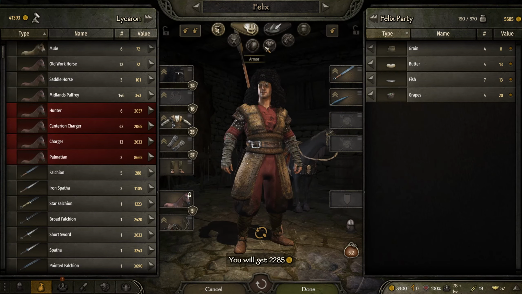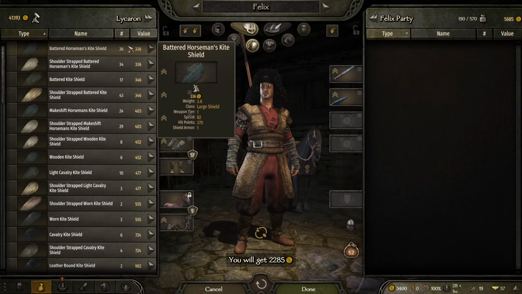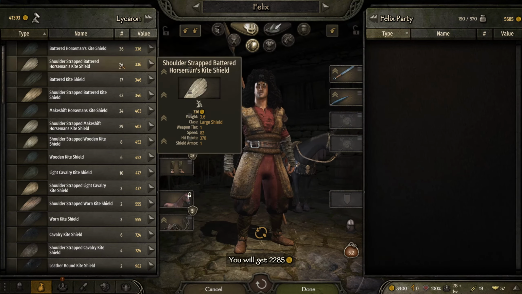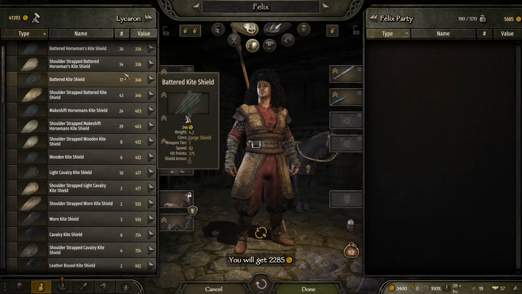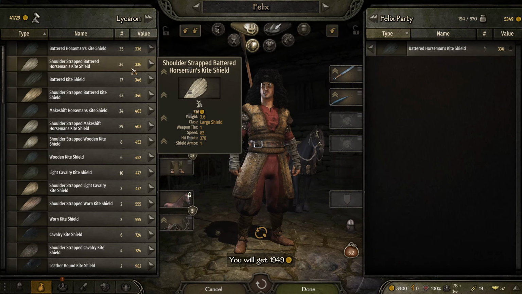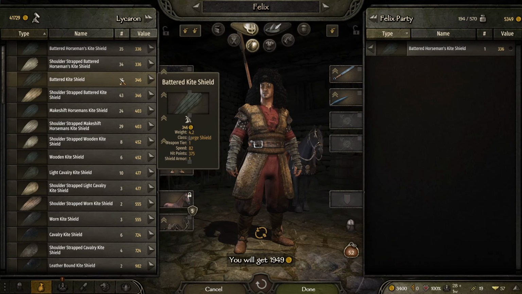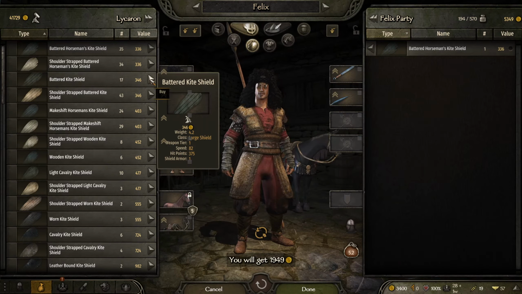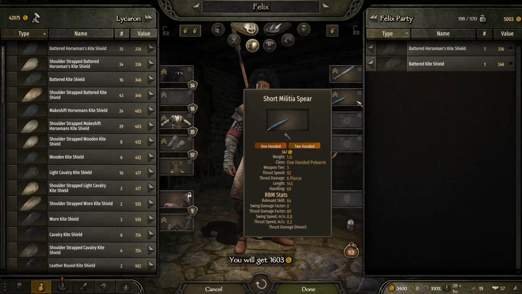2285 is our profit. I want 1 horseman shield. I don't really do the shoulder strapped thing. It's kind of a neat concept, but I don't do it. And yeah, the battered kite shield would be the full body thing for her.